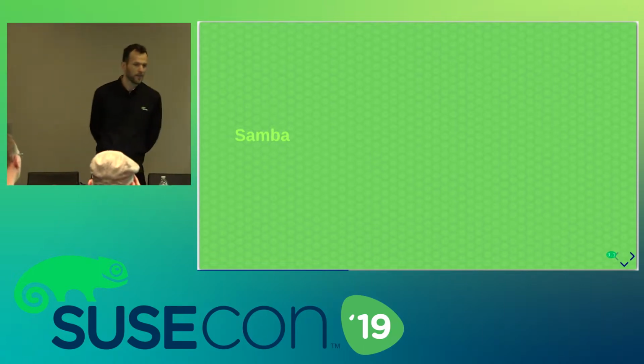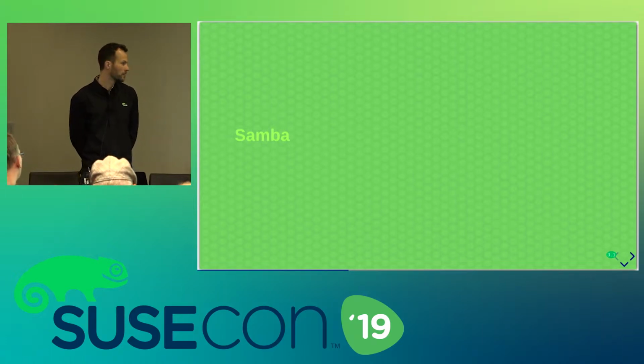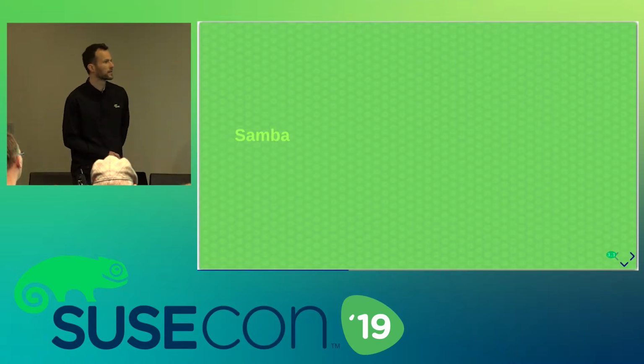Okay. I'm David Disseldorp, so I'll just start off with some features and integration work we're doing with CephFS in Samba. This is all ongoing in the lead up to the next SUSE Enterprise Storage 6 release.